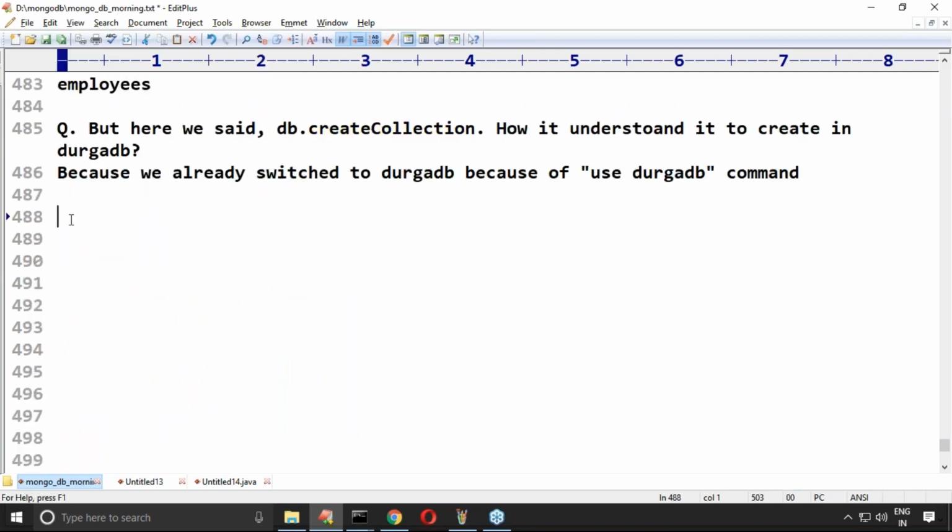Now what is the next scenario we have to talk about? How to delete a collection, how to drop a collection. Sir, I don't want this students collection. Can you please drop this collection? It's very simple, sir. Which command do we require to use? db.collection.drop is the command we require to use. Drop is the function or method we use.